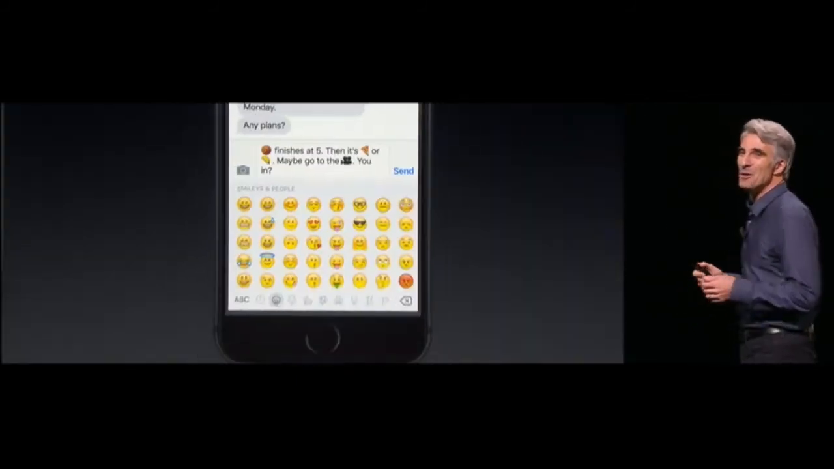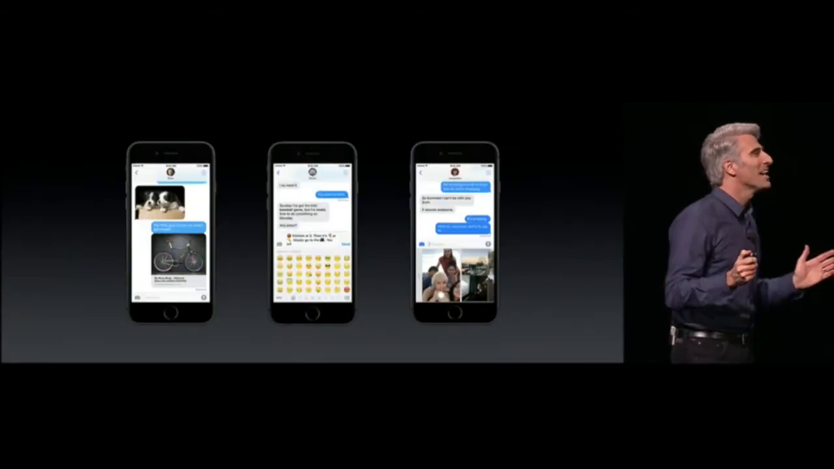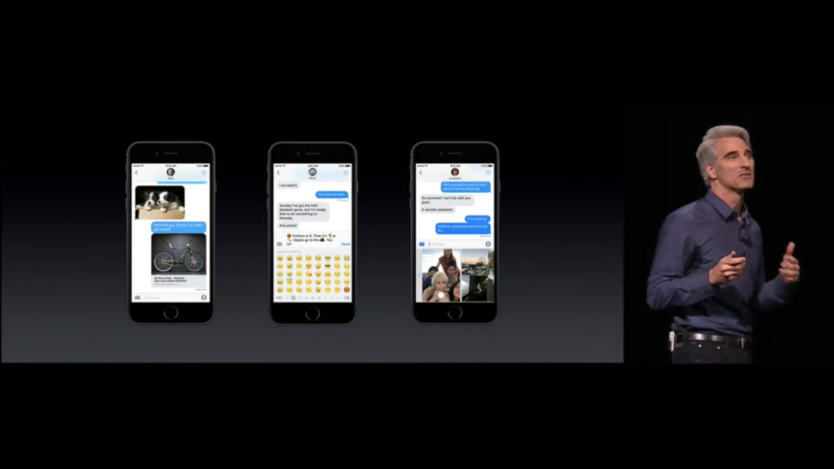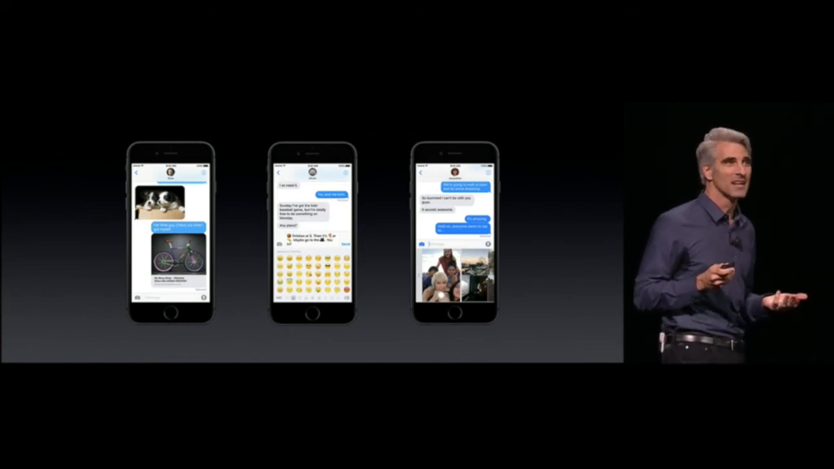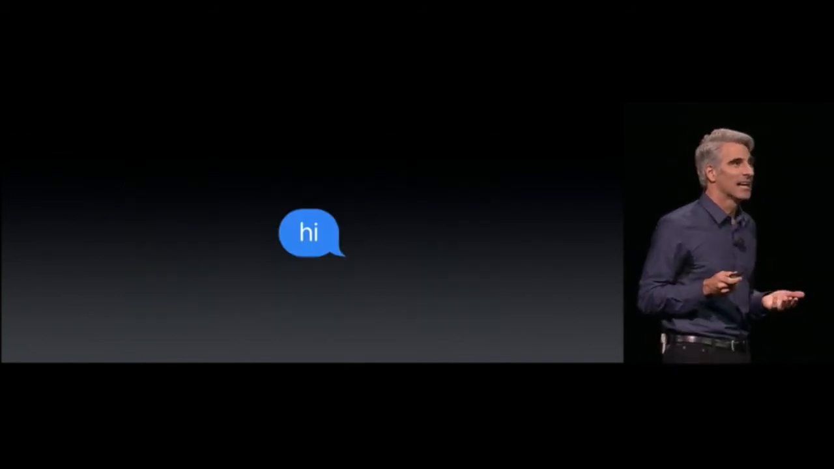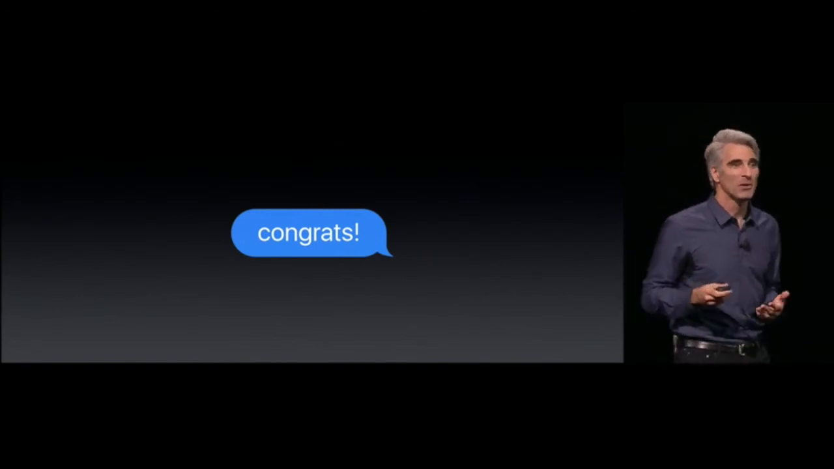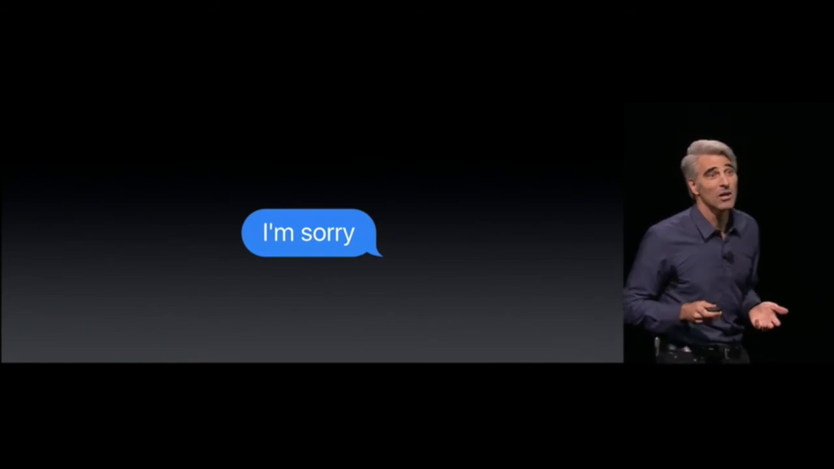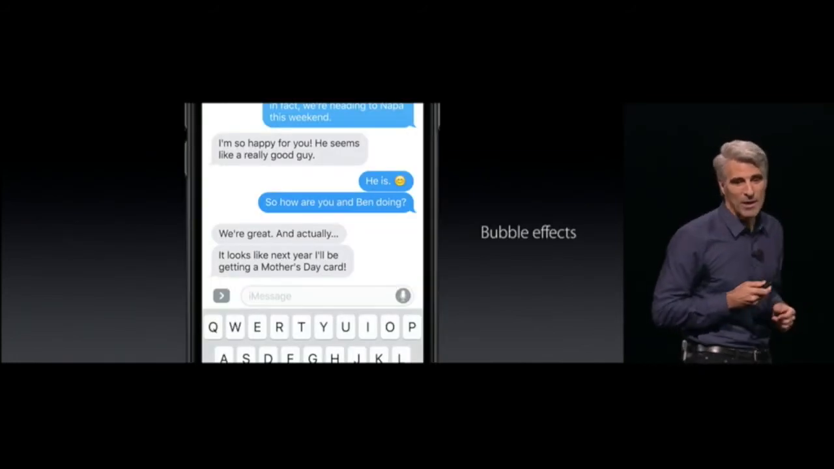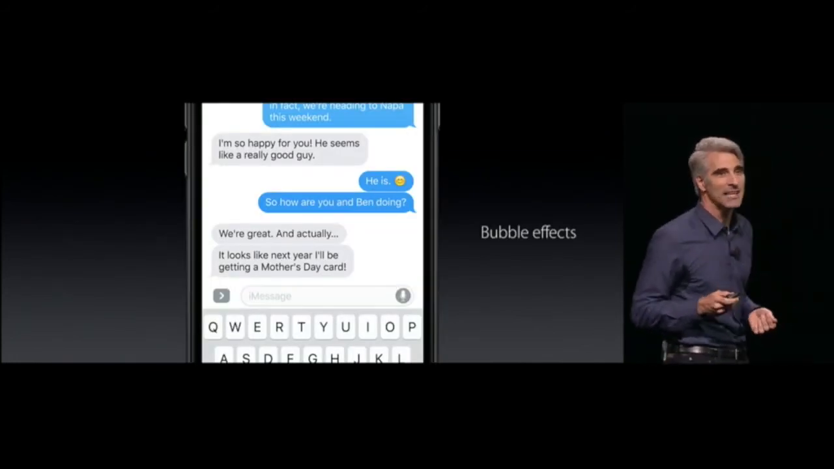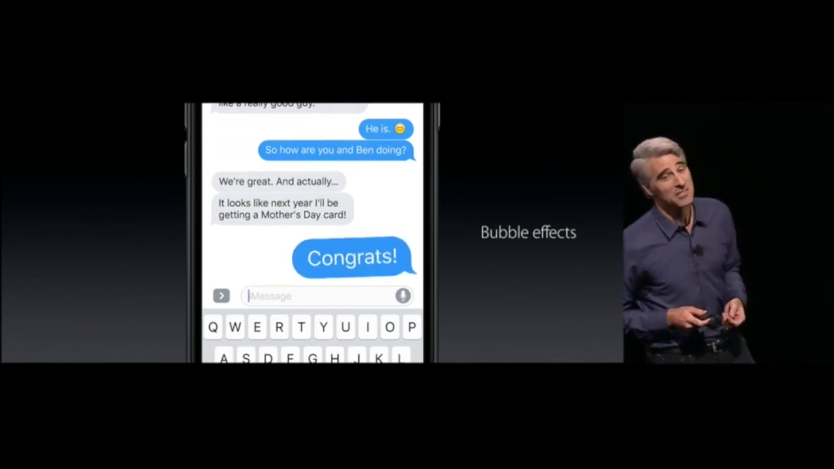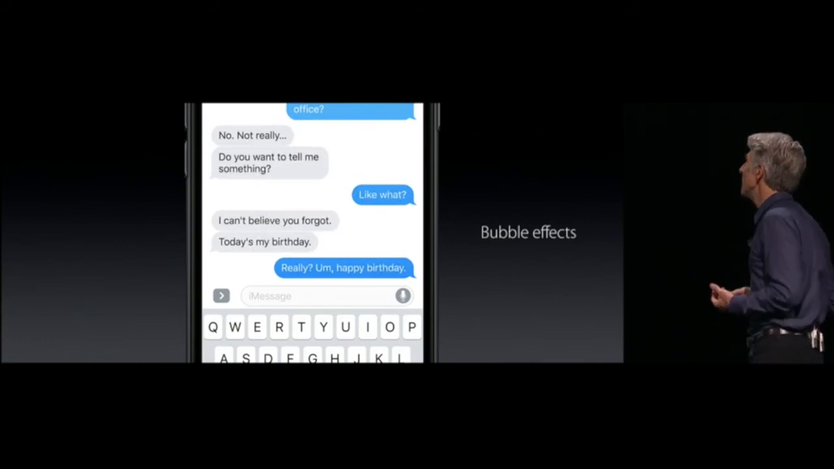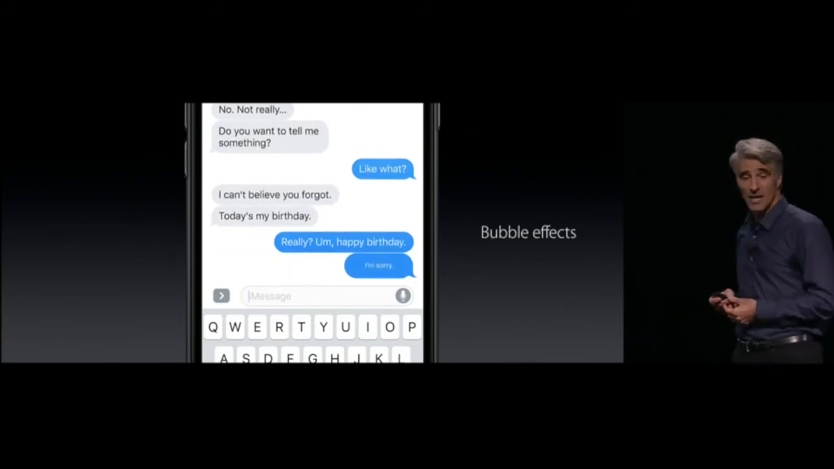So these are some great new features in Messages. But we wanted to do something more fundamental with messaging, because today, no matter what you say, it's always the same bubble. It always comes across the same way. But no longer, because now we have bubble effects. So if you want to say it loud, you can say it loud. And if you want to say it more gently, well, now you can do that as well.